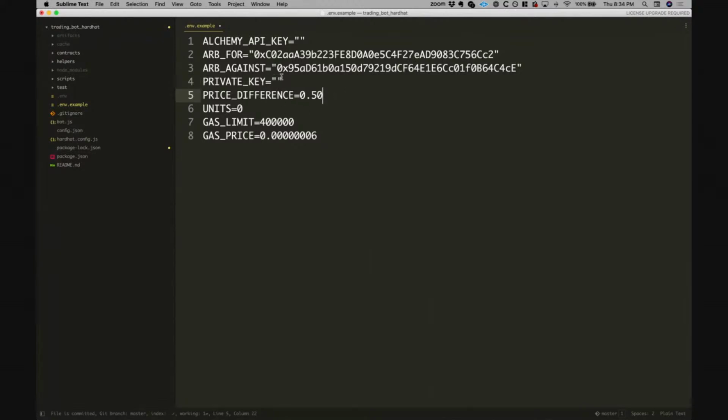Or you can use a MetaMask private key here. But if you do that, you need to make sure it's funded. All right. Price difference. This is just checking for the price difference between the two cryptocurrencies when you want to detect an arbitrage. Units, you can leave that at 0 for now.